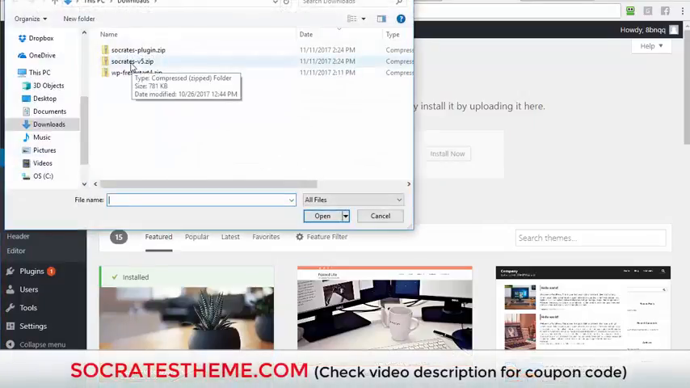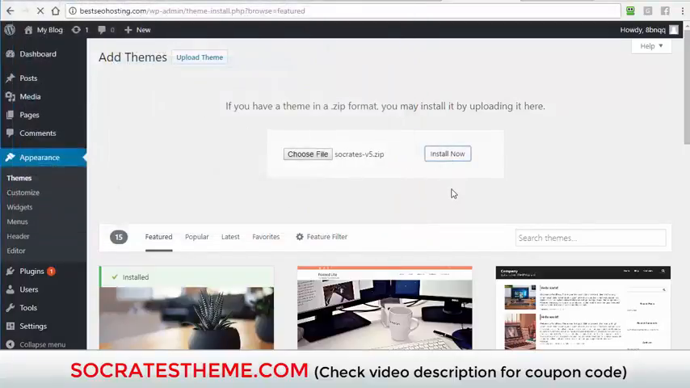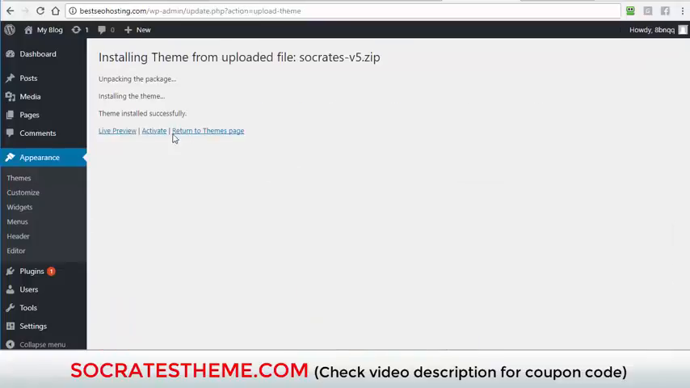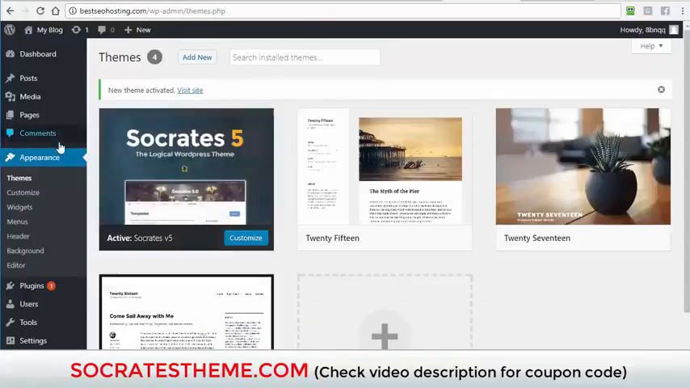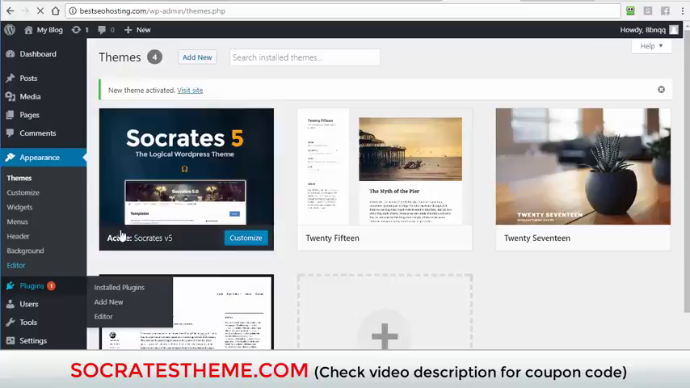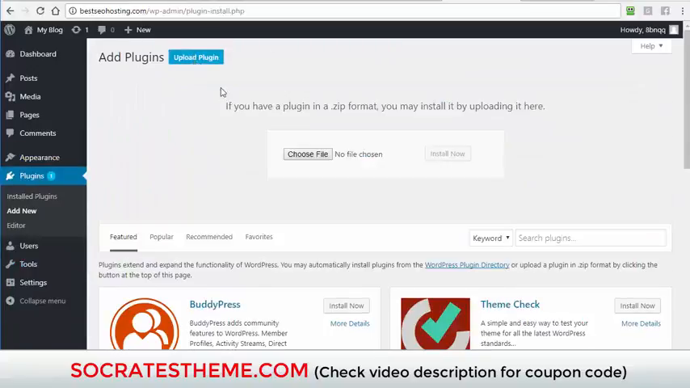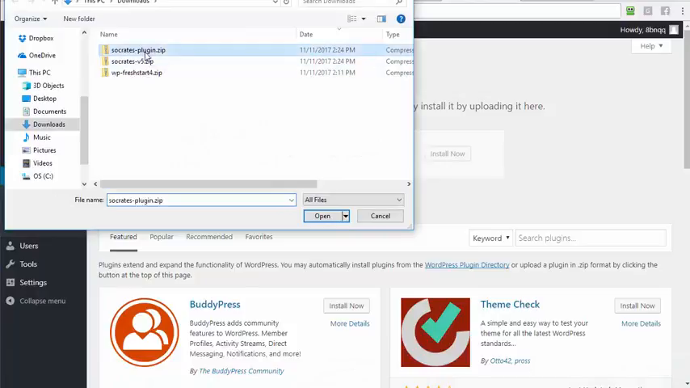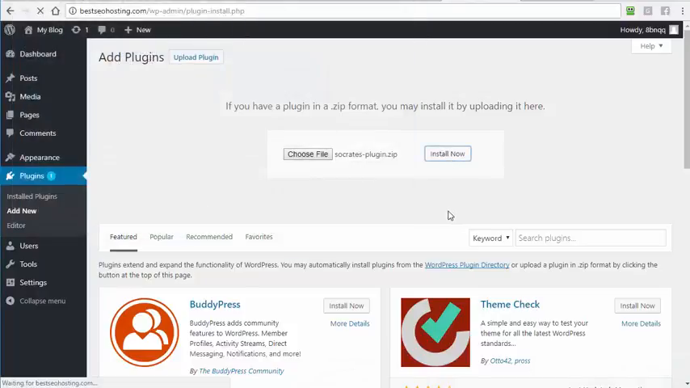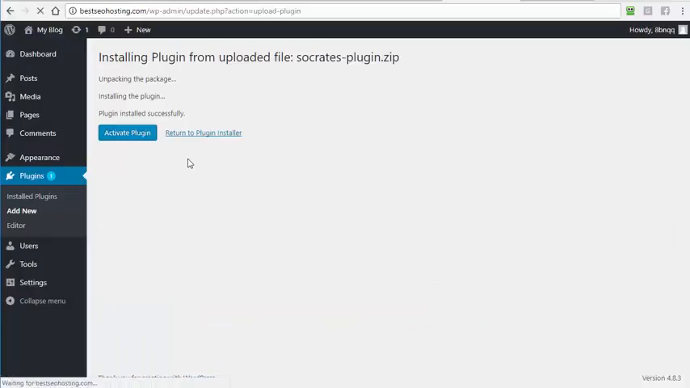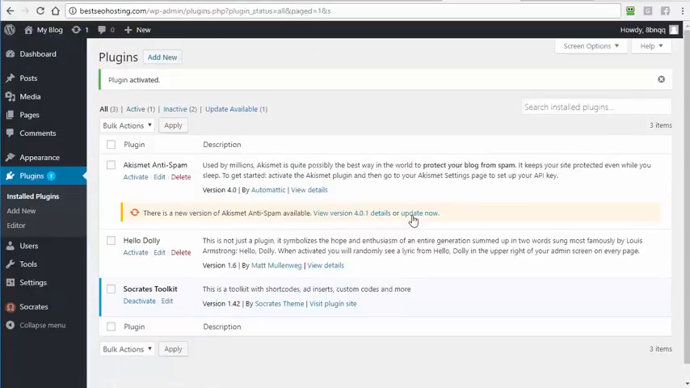So I basically had 3 plugins here that I have on the back end. I have the Socrates zip file. I'm going to install that, and I'm going to activate that. And to install a plugin, I click on Plugins, Add New, Upload, Choose File. This is the Socrates plugin, and I add that. So I've now added the Socrates plugin and the Socrates theme. I can just click on Update here if I want to.